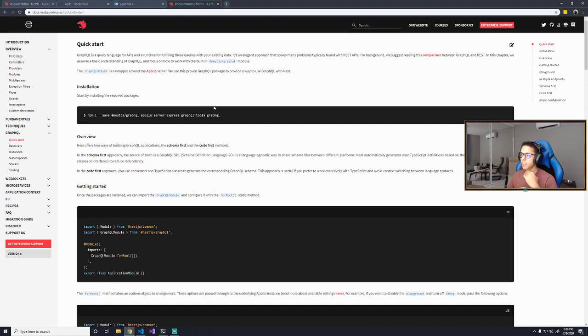existing data. It's an elegant approach that solves many problems typically found with REST APIs. For background, we suggest reading this comparison between GraphQL and REST. In this chapter, we assume a basic understanding of GraphQL, and focus on how to work with the built-in NestJS GraphQL module. The GraphQL module is a wrapper around the Apollo server. We use this proven GraphQL package to provide a way to use GraphQL with Nest. Cool. All right, so we just need to run this command, and I'm just going to copy paste.